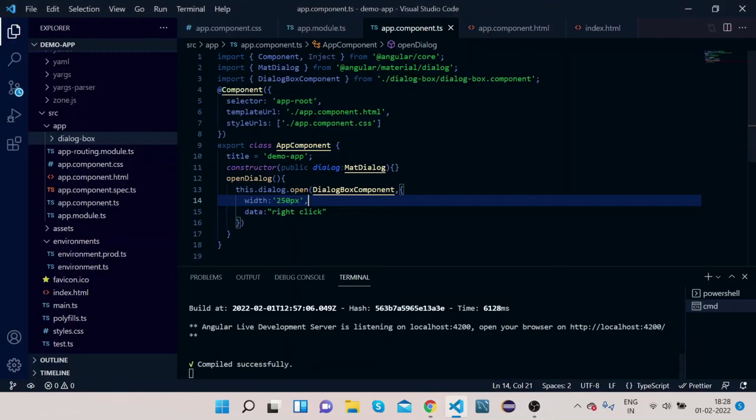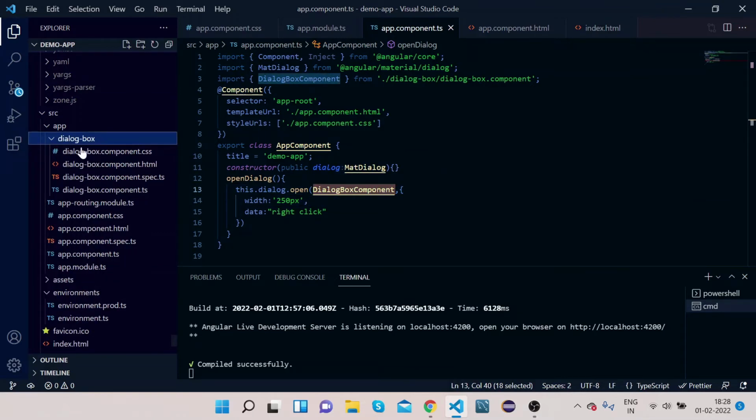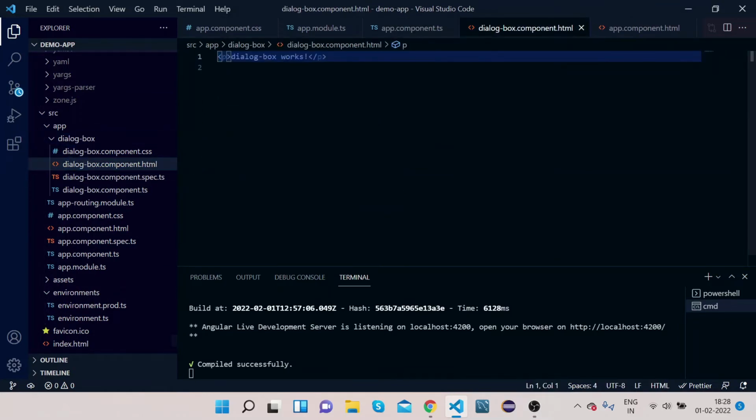So what is happening? On click of the button, this openDialog method is invoked, and this is invoking a pop-up, and we are calling this DialogBoxComponent. And if you see here in the HTML of the dialog box component, we have this "dialog box works", and that was appearing on our pop-up, right? Whatever content we want on that pop-up, we can add here in the HTML.